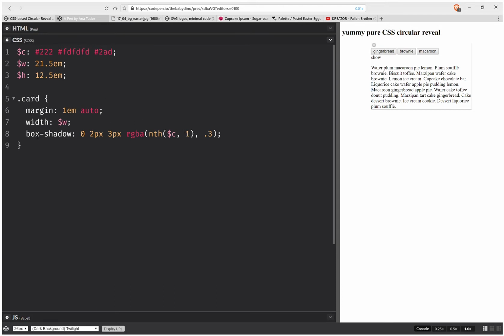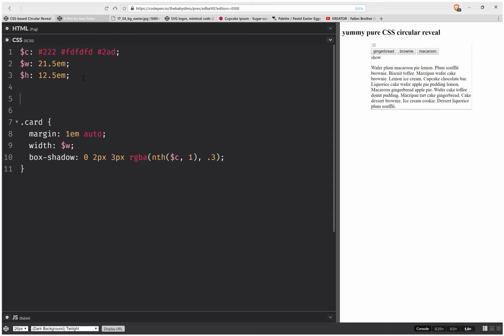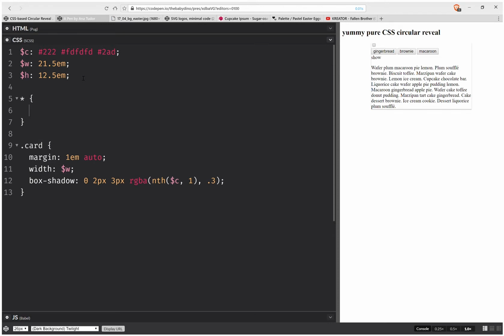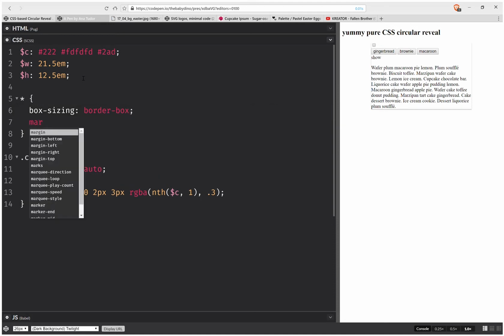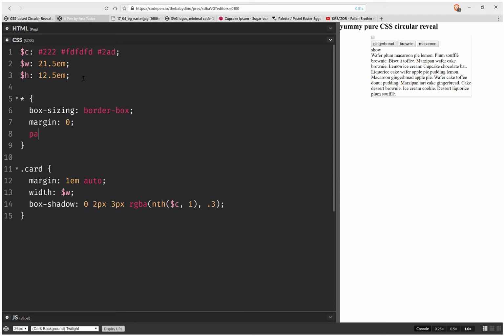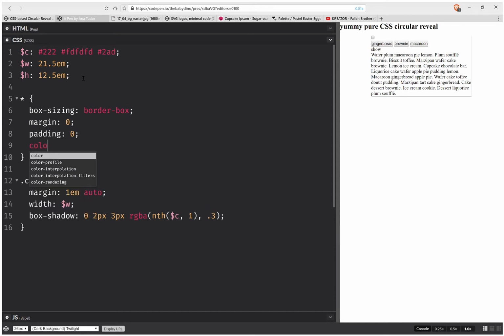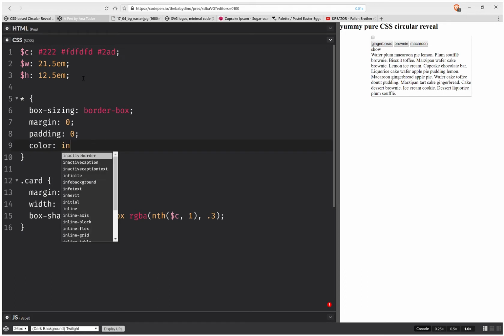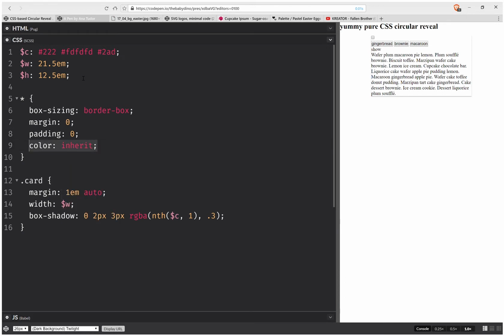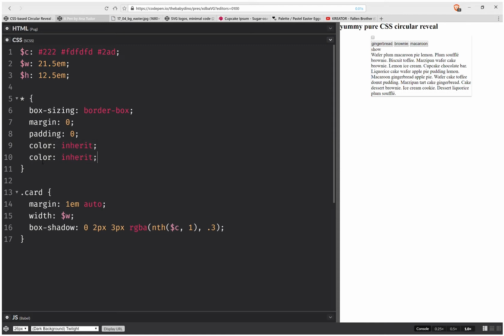So the next thing that we're going to do is set some defaults. So box sizing, that's going to be a border box, and we're also going to have a margin 0 and padding 0. Anything else for now? We're going to inherit the color and the font, because that can be a problem with stuff like buttons and form elements. So inherit, and we're going to do the same for the font.